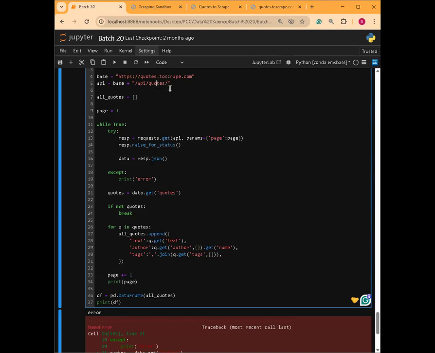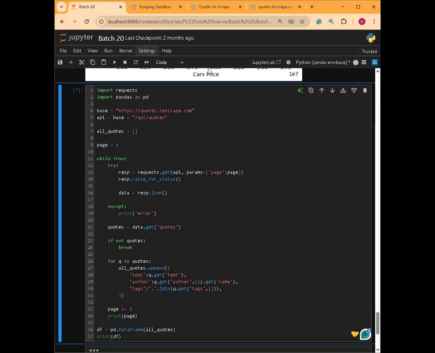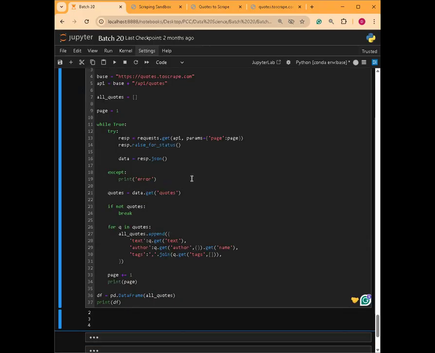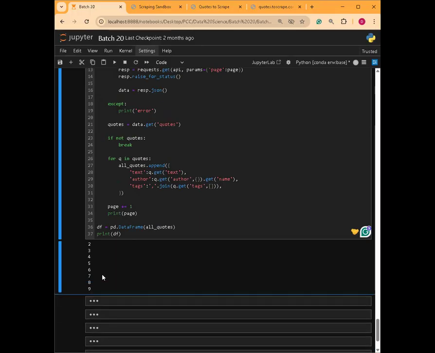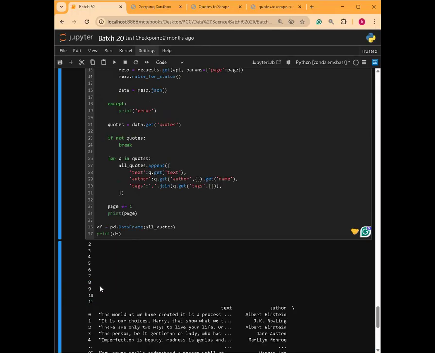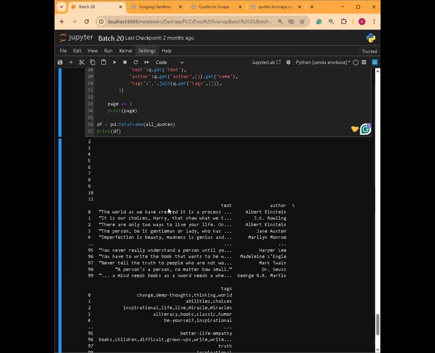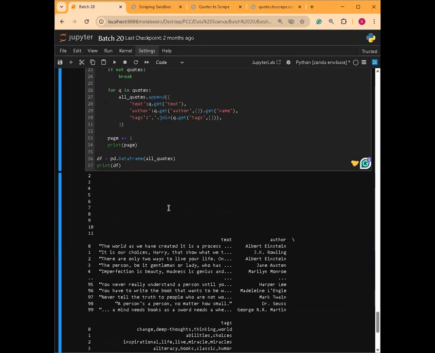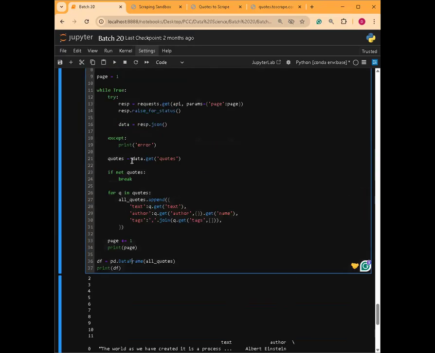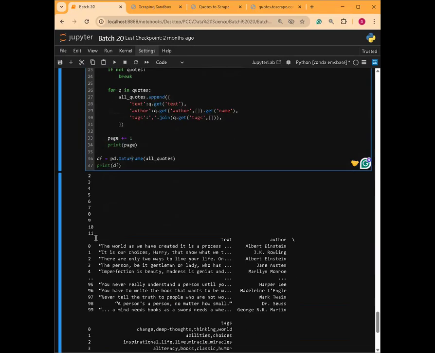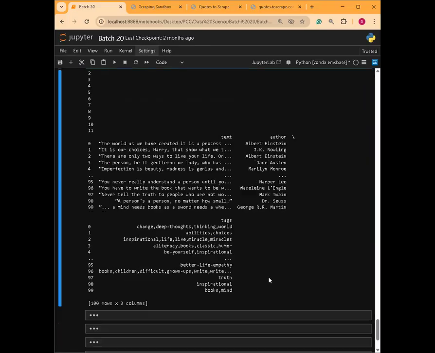Params should add another one, right? Let's try this one. Oh, there we go. Okay. Two, three, four, five, six, seven, eight. All right. So print data frame. Why am I printing page here? And then I'm printing data frame. All right.